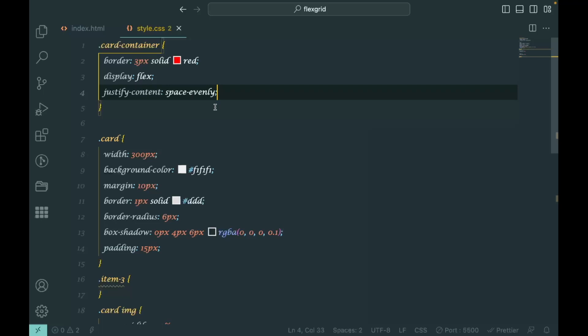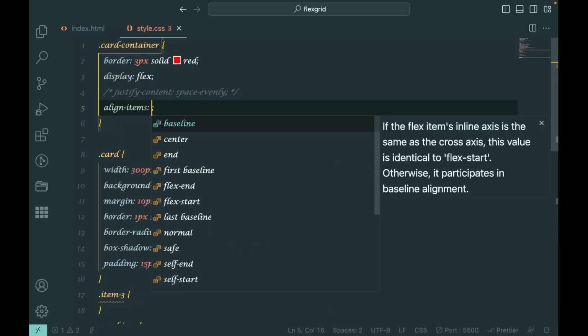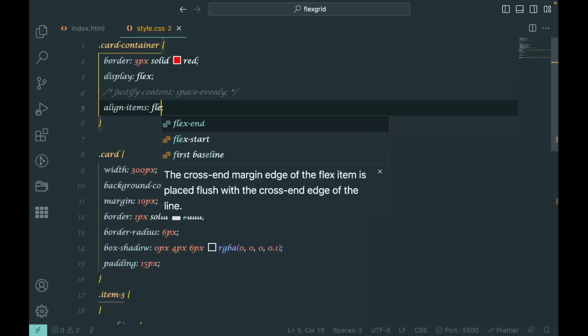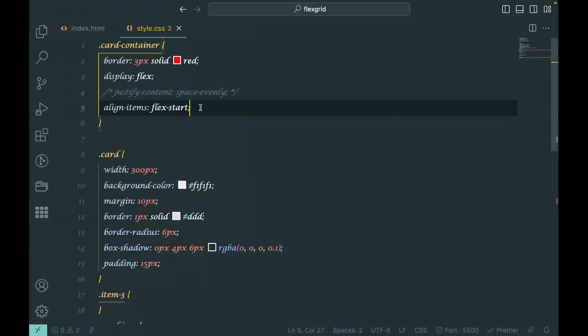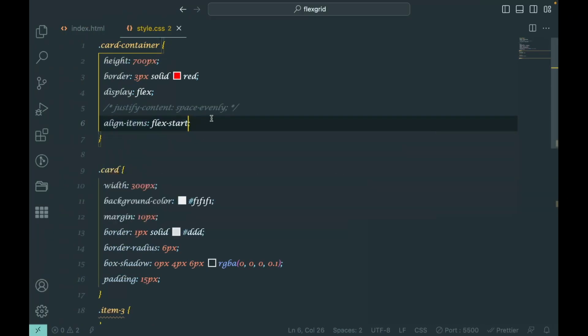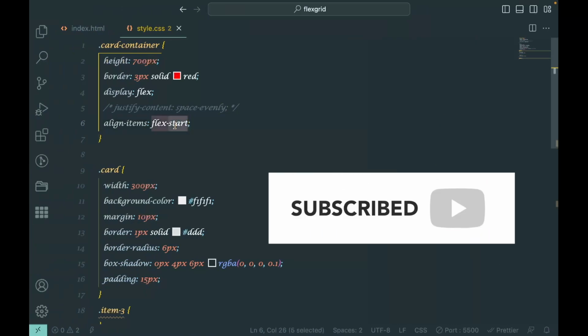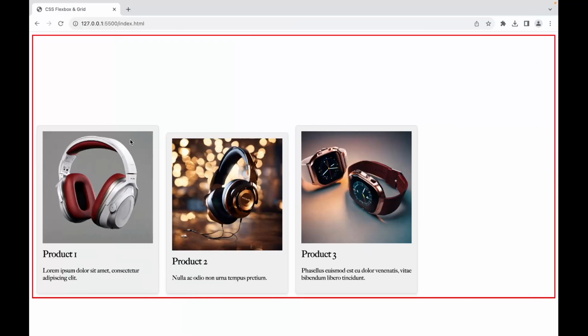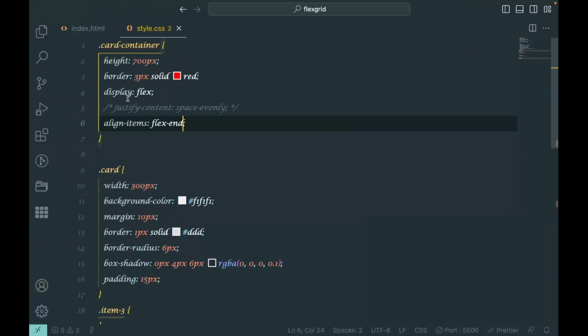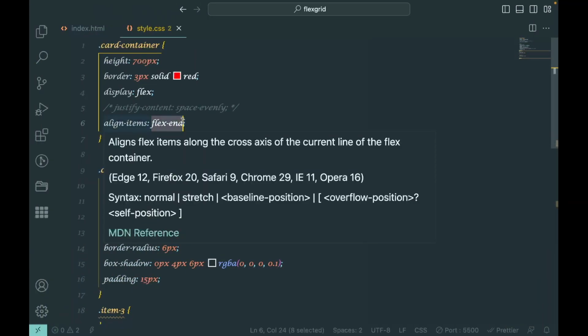If we wanted to lay out our items on the cross axis, we'll use the align items property. By default, our items are set to flex start. They are aligned at the start of the container along the cross axis. To align the items at the end of the container along the cross axis, we can use the flex end attribute. To center them along the cross axis, we can use the center attribute.